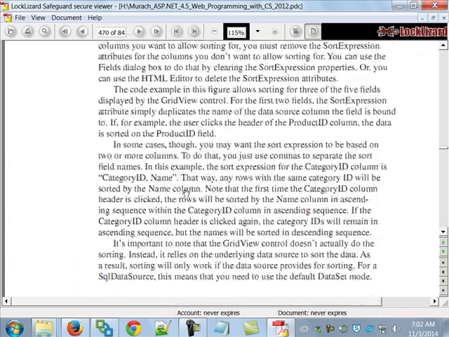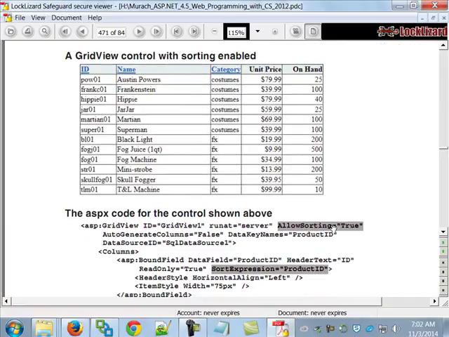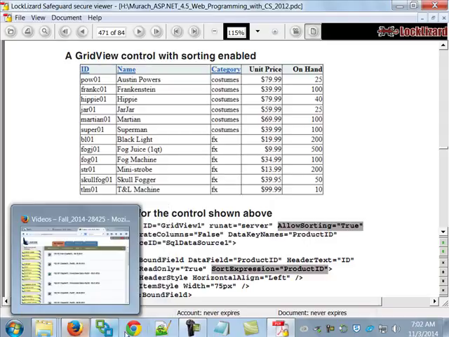All right. To enable sorting, it's real simple. You set allow sorting equal true, so you can manually add that, or you can add it in code, or you can just check a box. Either way, I guess it's manual.